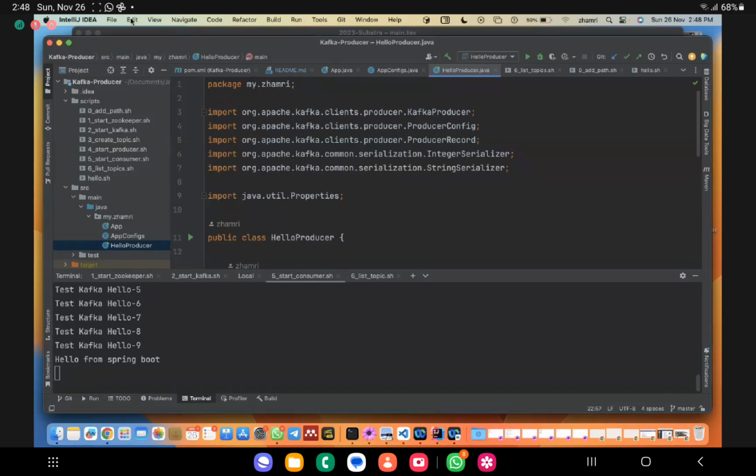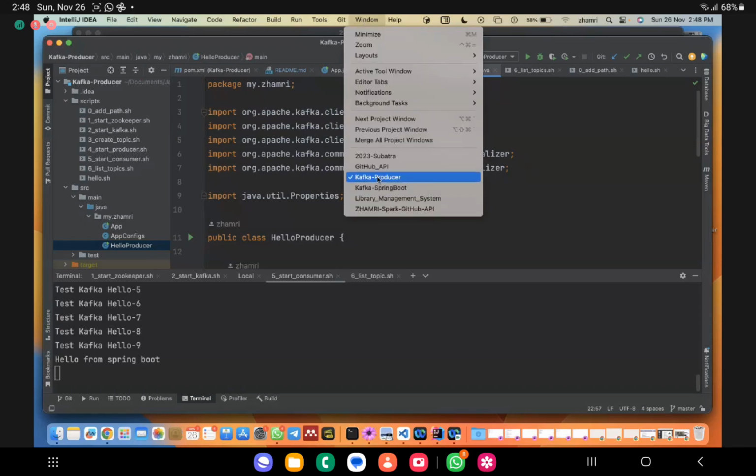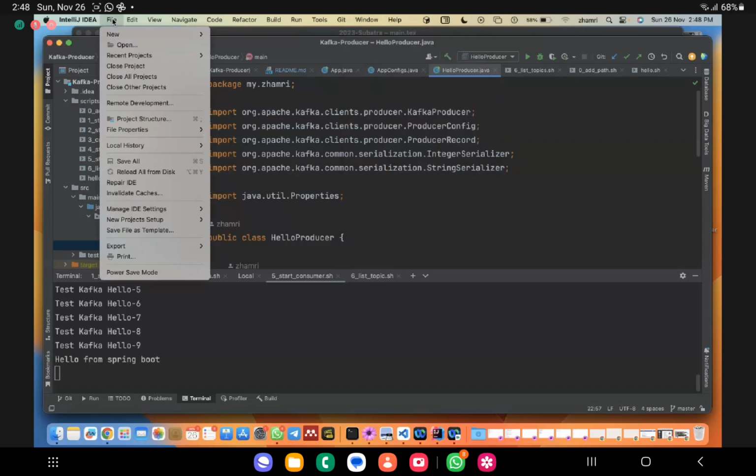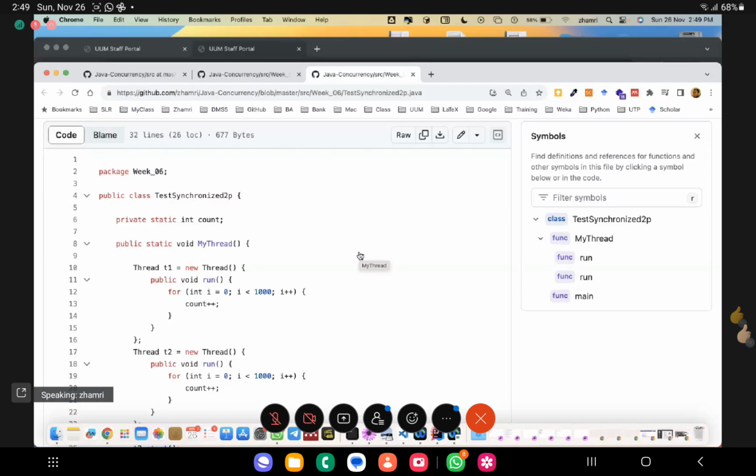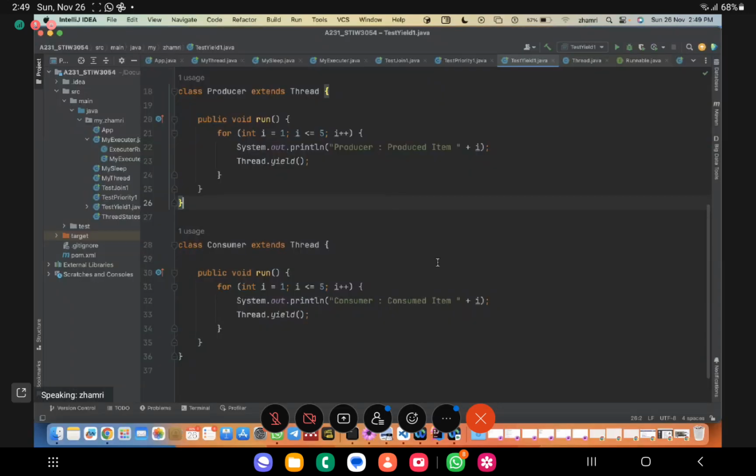But I just want to wait. STIW is not here. Open. Sorry. Yes, Doctor. Alright. Okay. Because just now I'm not very sure why it suddenly disconnected from the sharing.